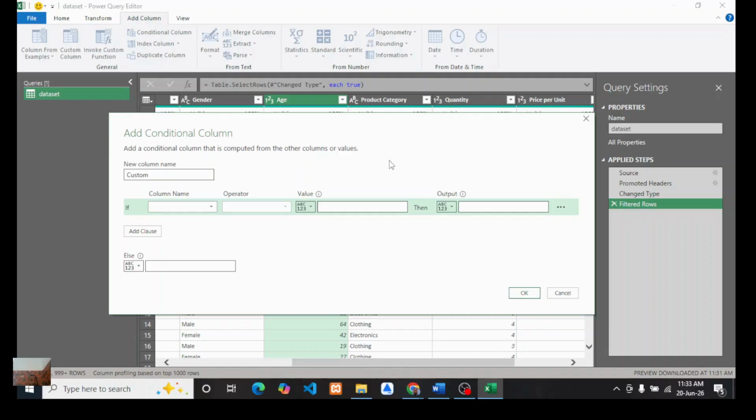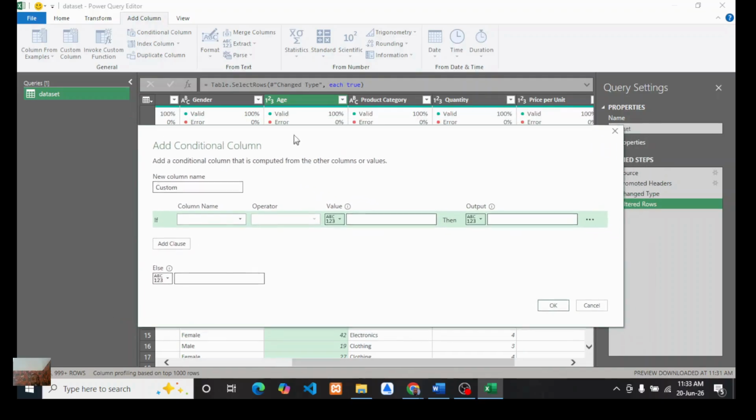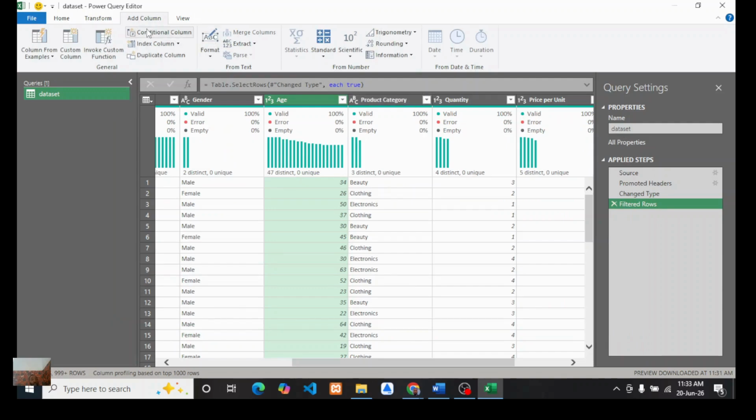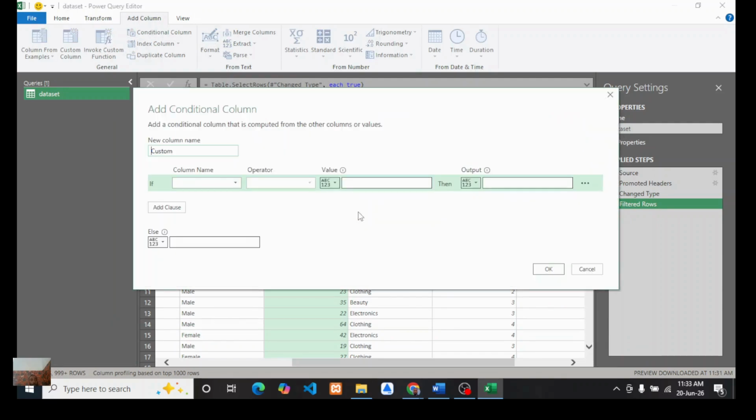Okay. For us to group this age into age brackets, we go to a conditional column, like I said earlier. Go to add column, then conditional column. Then we name the column age group. Then we want to do the conditional column, separating that into each of the groups.